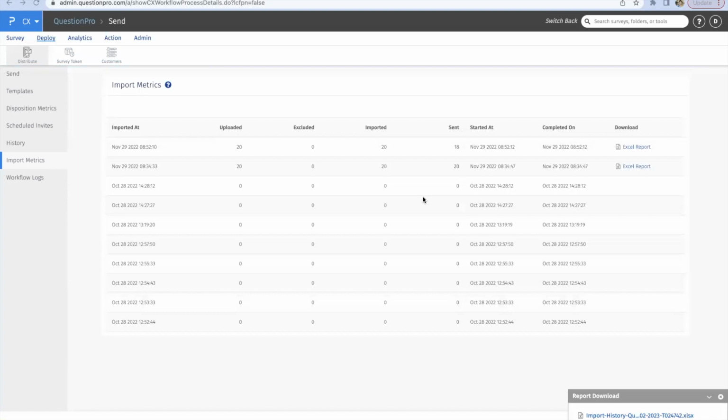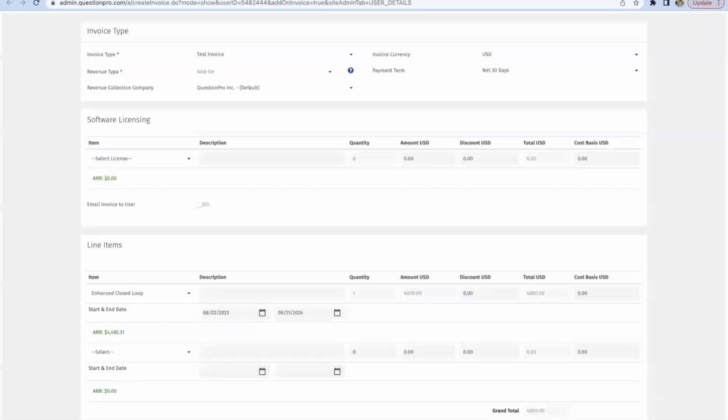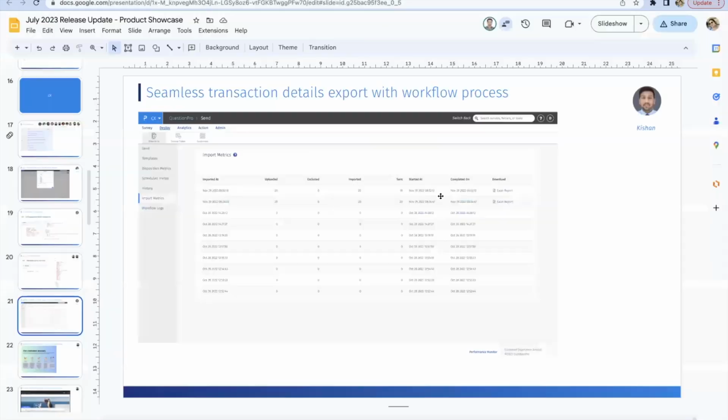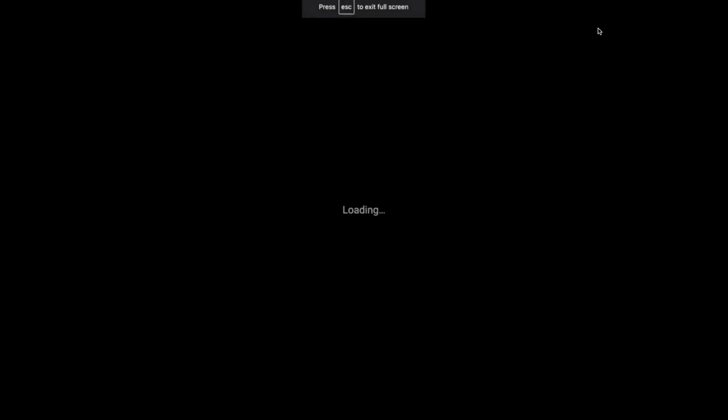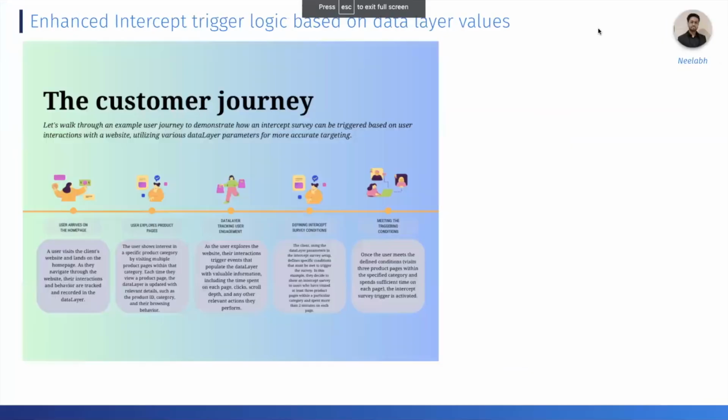So again, that is an important enhancement that we did. Okay, then the next thing that we did is enhance intercept trigger logic based on the data layer values.